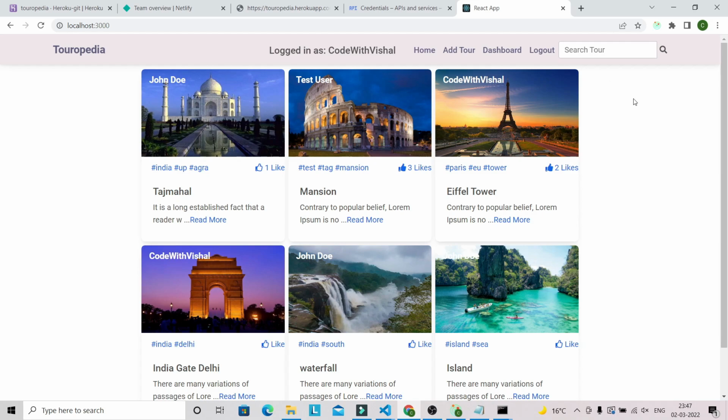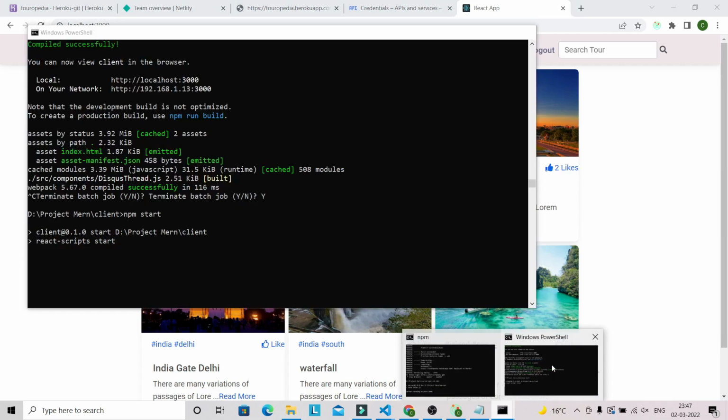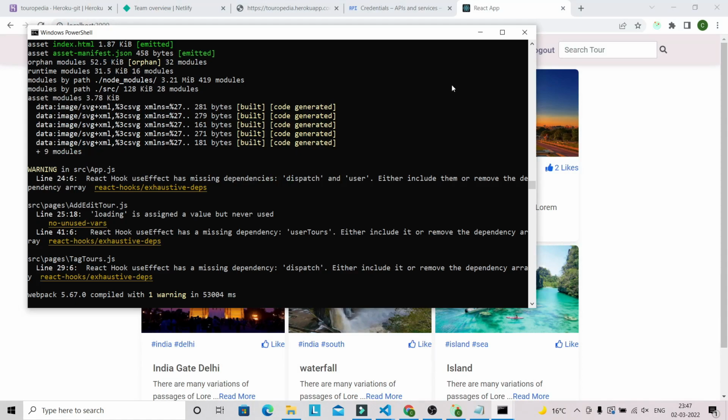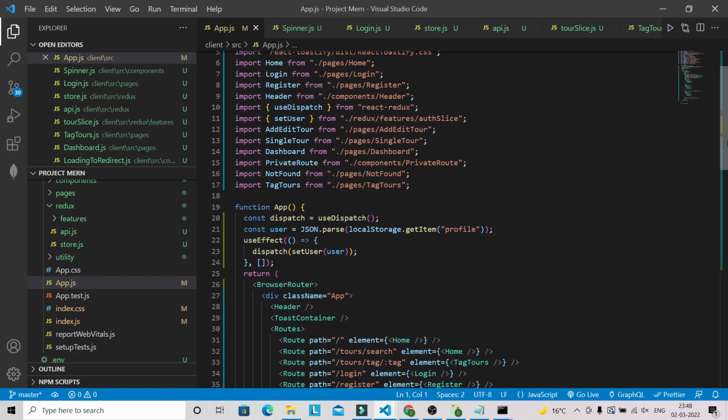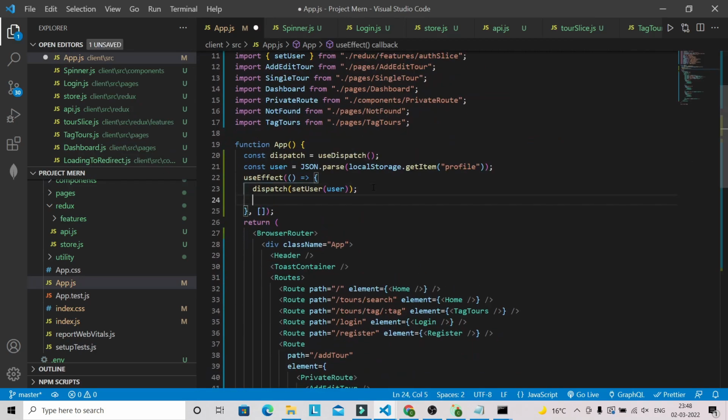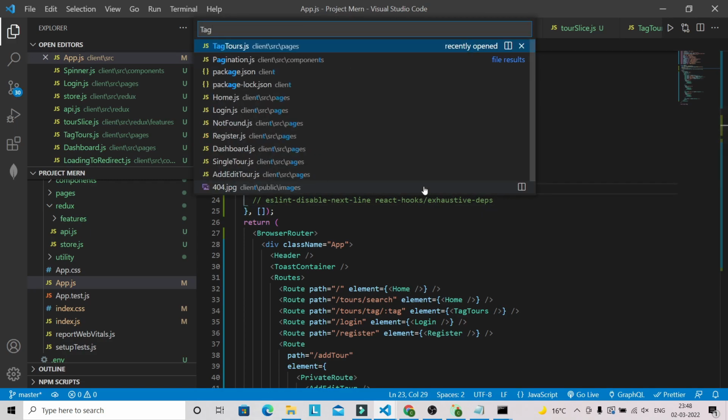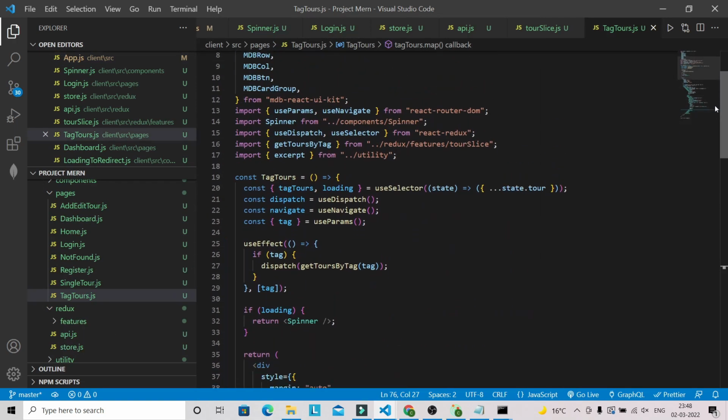So now it's good to deploy. So what we have to do here, let's open the terminal, and we have got some more warning. So let's fix this warning. Okay, so what we can do here, again we can use the same thing like we did earlier. So we can just put this comment, and let's do here as well in tag tours.